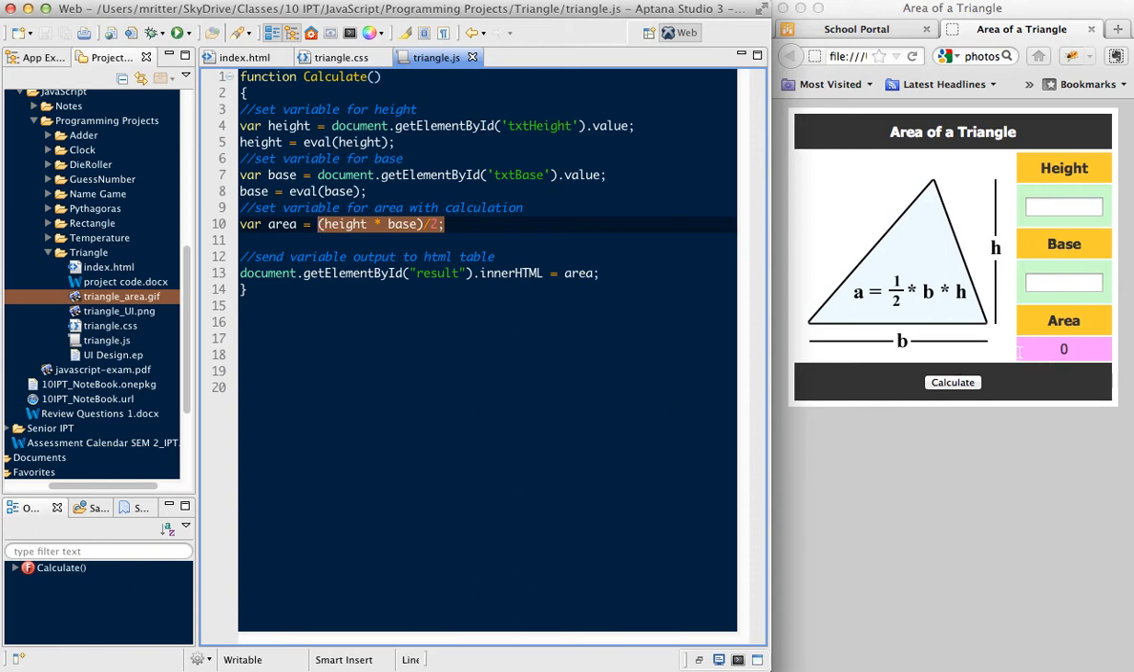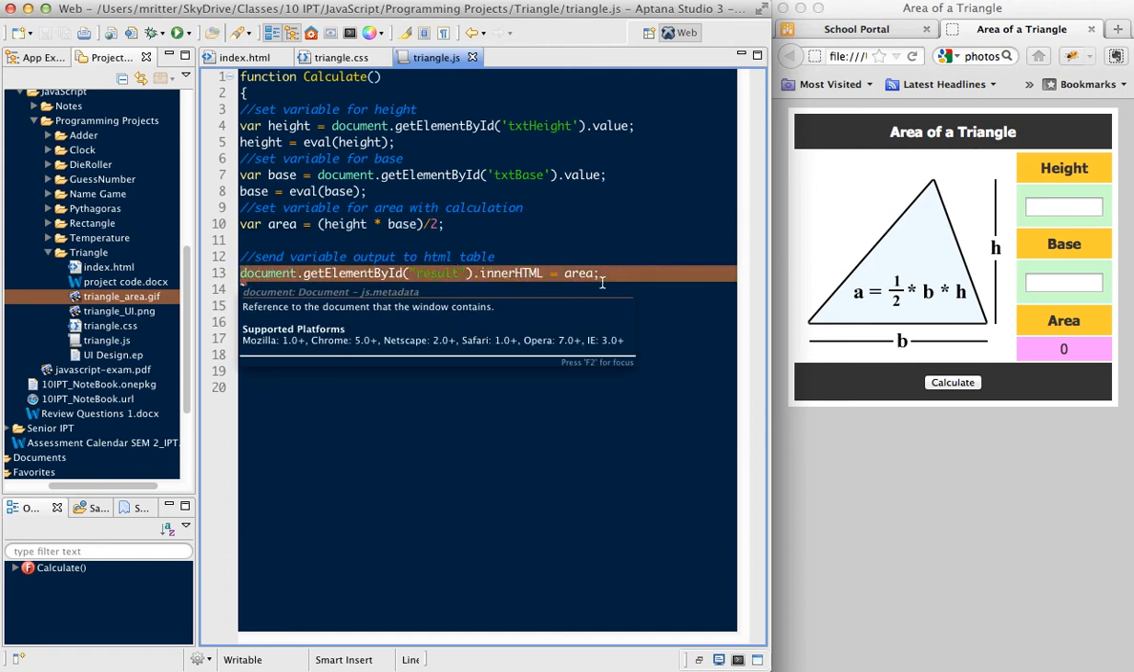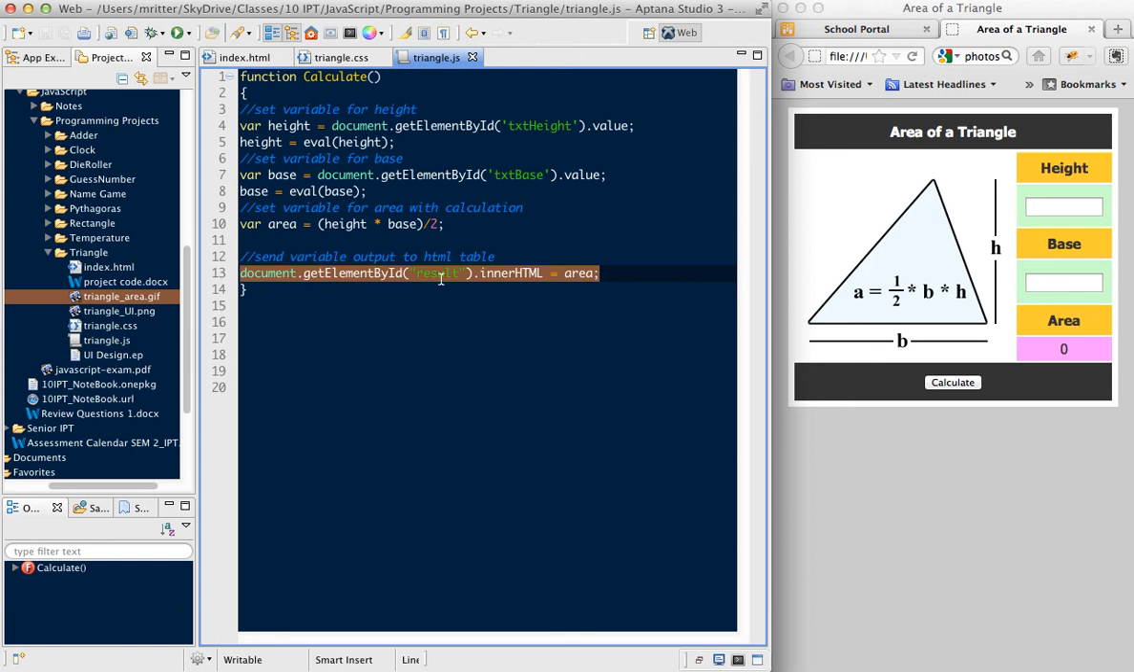Then what I need to do is take my answer, my result, my area variable, and output it back to my HTML so it loads into this pink cell here. And to do that, to send my variable back to HTML, we've seen this as well. Document.getElementById, I want to go and get the element with the ID result, which is this cell down here that I've given it, and I want to say innerHTML. So in other words, write into the HTML of that cell the value of my area variable. So it's going to be whatever the result is, having calculated that based on what the user entered for the base and the height values.